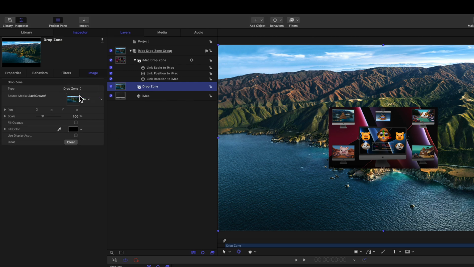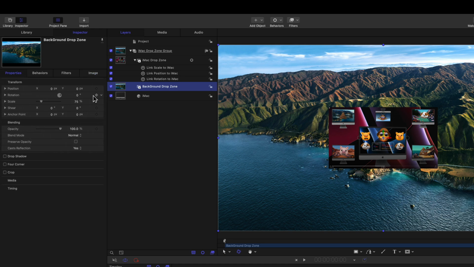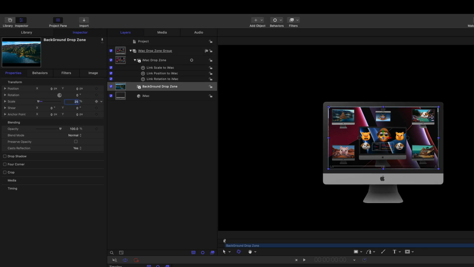Once again, we'll go to the drop zone. We'll unpublish it. Rename it. And of course, publish it again so that when we do finally export this to Final Cut Pro, it'll show up as background drop zone and publish. Okay, go to Properties. We want that to be 25%. I just happen to know that. Okay, cool, 25%. Now let's go to rotation.